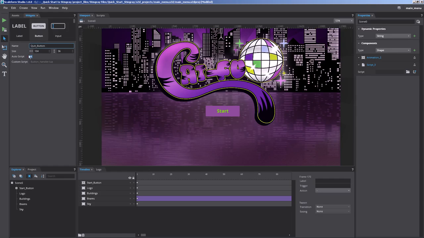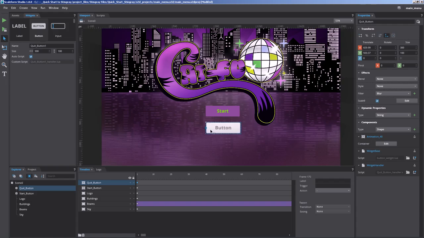And then let's give it the same dimensions that we gave it before, 300 by 100. We're going to leave the auto script turned on, and it's going to create that handler.lua, and then we'll simply left click and drag that into the scene. Let's line that up a little bit better. Remember, we had the values of 825, and I'll say 905 on that.